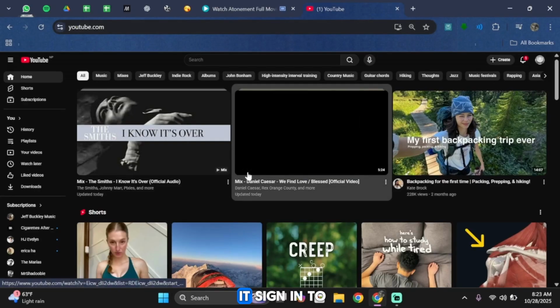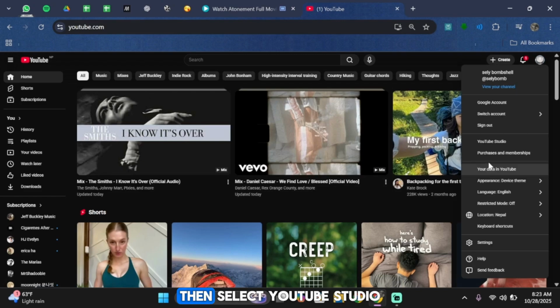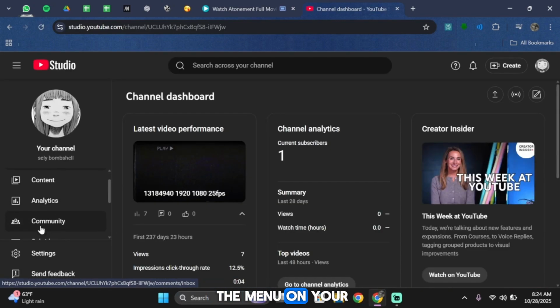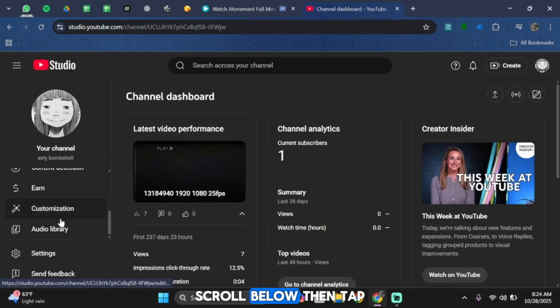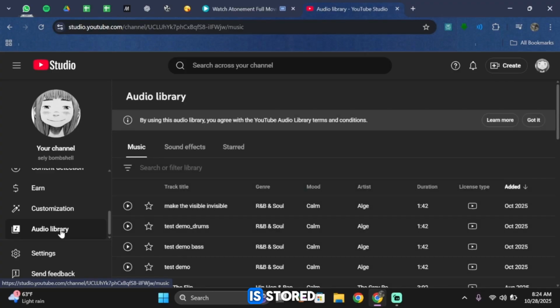Once you search for it, sign into your account. Once signed in, tap on your profile icon, then select YouTube Studio. Just like that, inside here, look at the menu on your left hand side, scroll below, then tap on Audio Library. This is where all of your free music is stored.